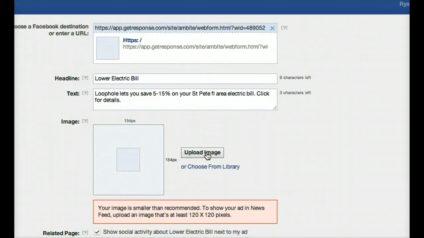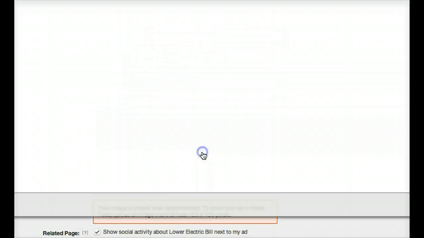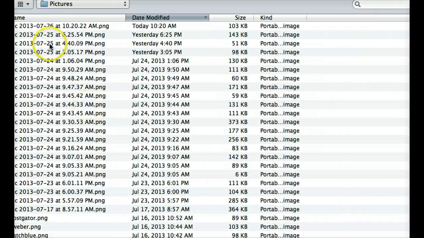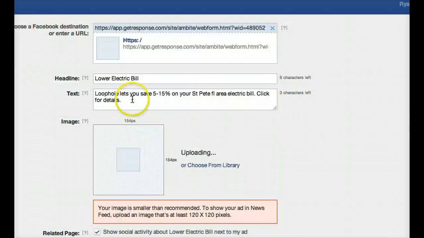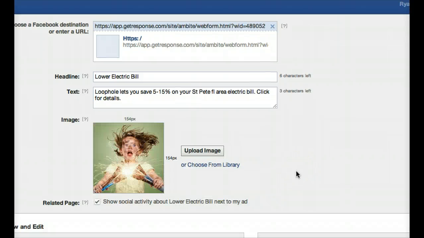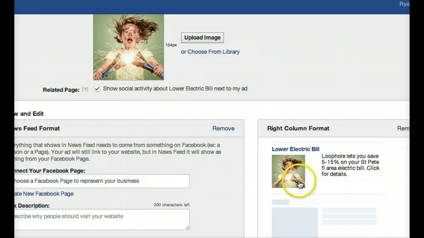Okay, so I just went and found a kind of a funny image. Let me click the upload here. I saved it to my hard drive. There we go. It'll upload. There we go. Funny image of a girl with electric. You just need something here.